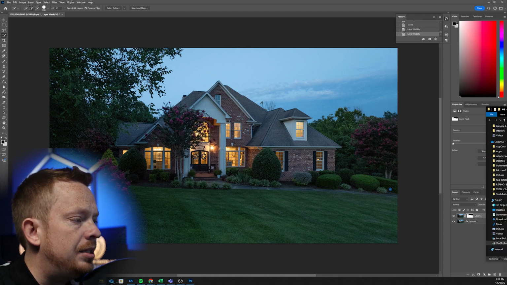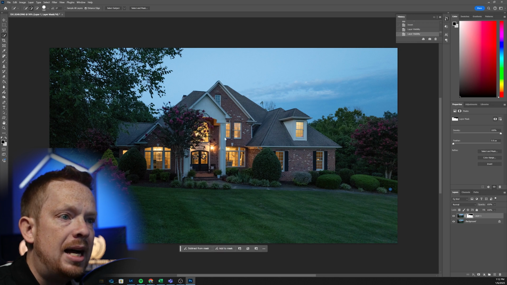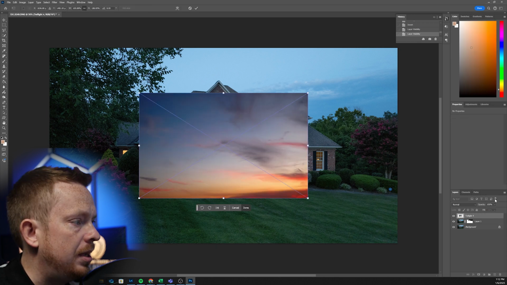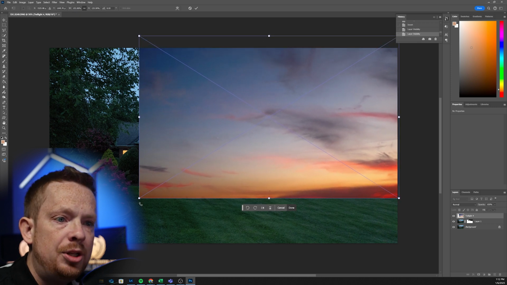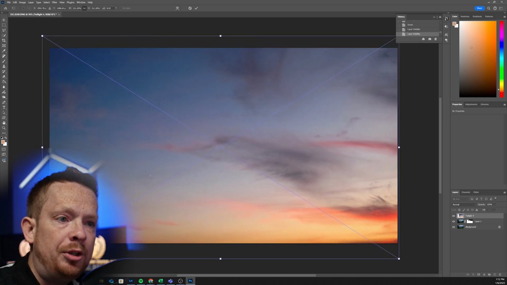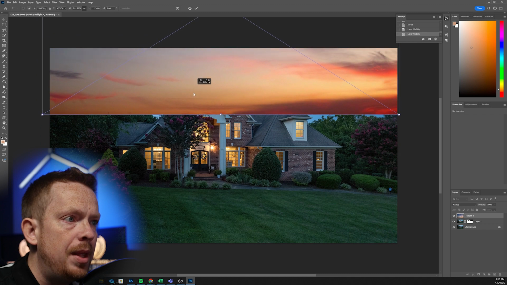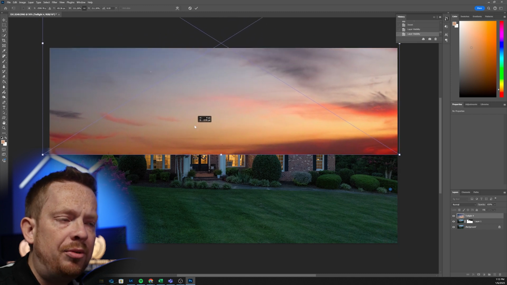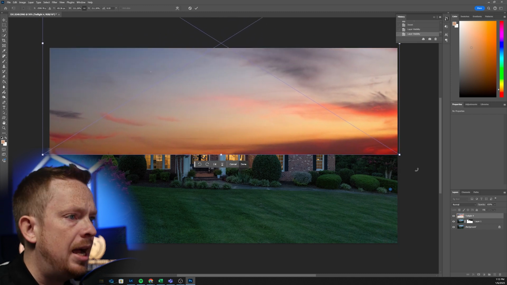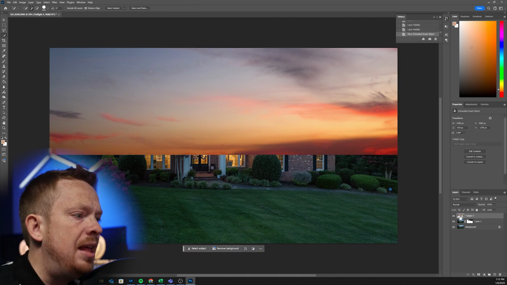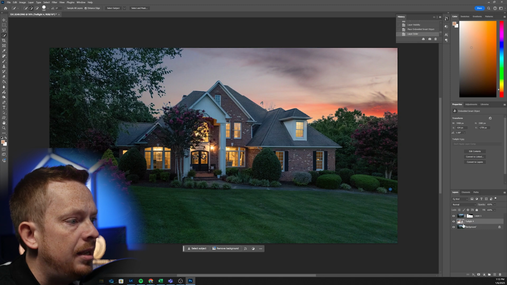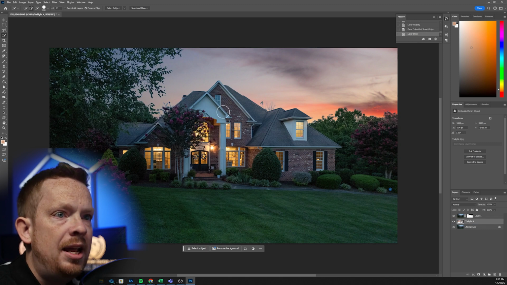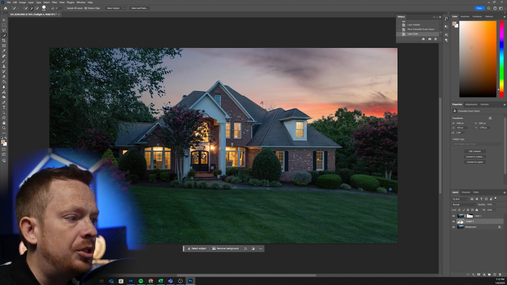So what I'm going to do is just go ahead and drag and drop a sky in, and I've paid for sky packs. You guys can find some free images that are royalty free on Google if you like, or use some of your own. I believe this is either a royalty free image or a sky swap package that I bought. I'm just going to press enter, and then you'll notice all I have to do is drag this sky below that first layer, and we have a wonderful sky swap.